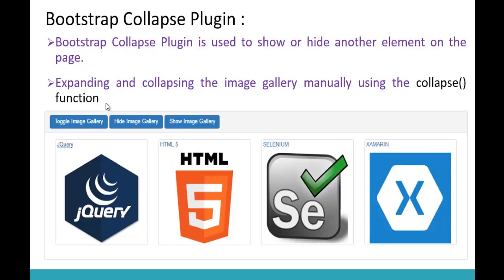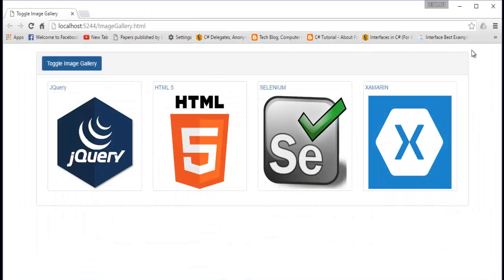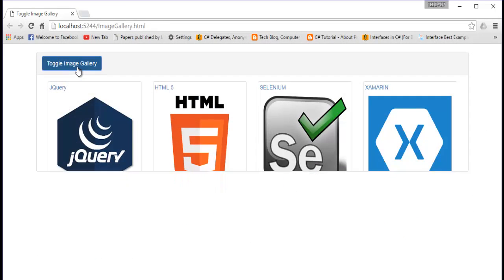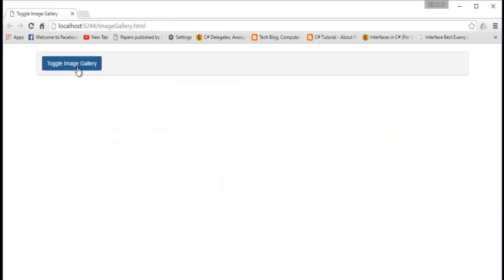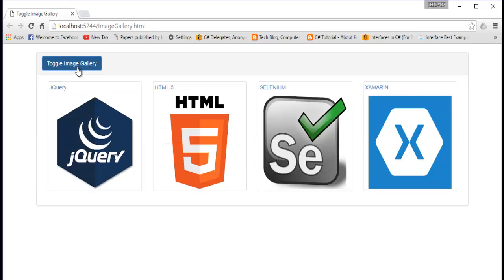You can observe the image present here. This is the blueprint of this session, what we are going to achieve. In the last session we worked on collapsing the image gallery and expanding the image gallery. Let me show that, and this is what we achieved in the last session. When I click on this button, the image gallery is collapsing, and again when I click on this button, the image gallery is appearing.